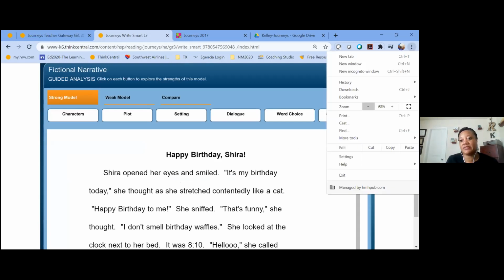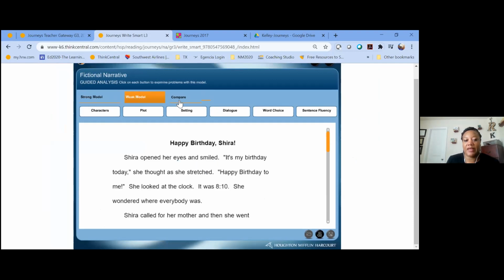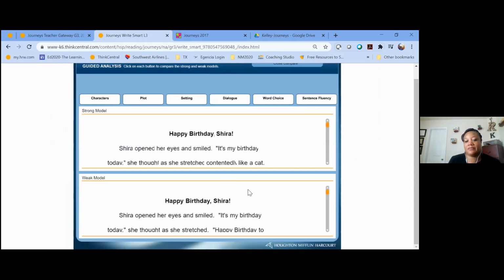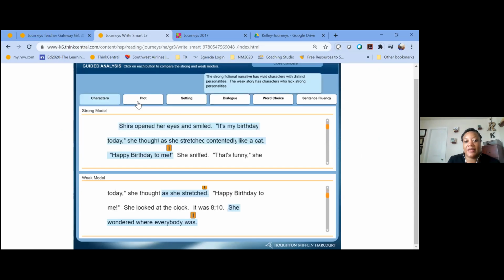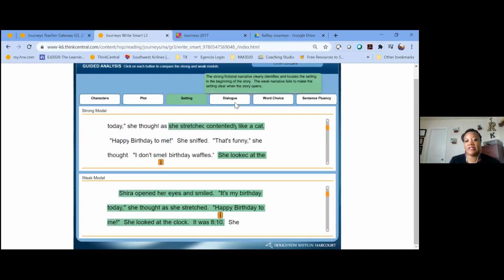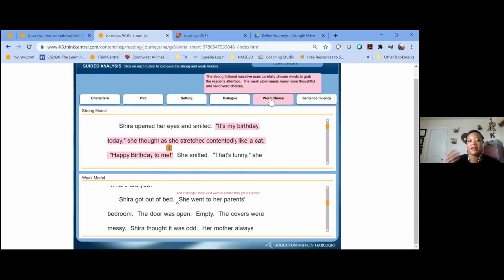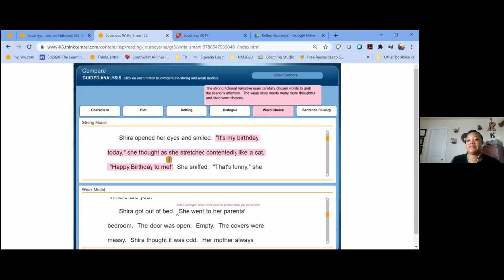Let me decrease this so we can get more on the screen. I can show them a strong example and a not so strong example, and then make the comparison by each of the different elements in fleshing out that particular composition. And I love the color coding. That kind of helps and draws the students' eyes to that. All right, so this is a guide for you as the teacher to help work with your students on developing those writing compositions.